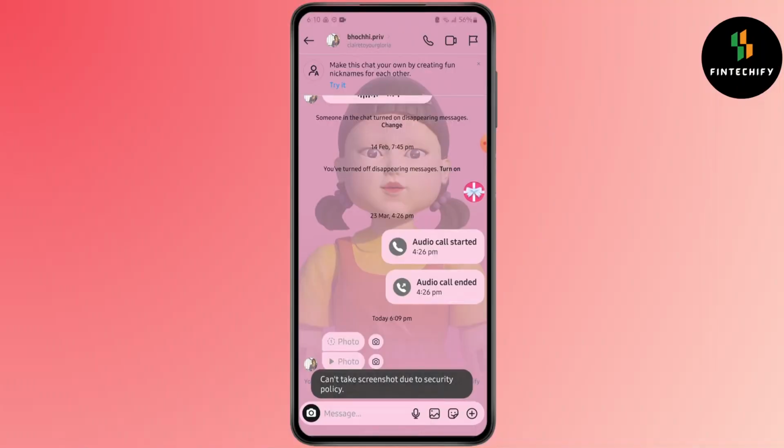But this one is allow replay photo. Now as you can see, I get one more chance to replay it. But what you can do is simply take a screenshot, and then you will be able to watch it again and again. So that's it.